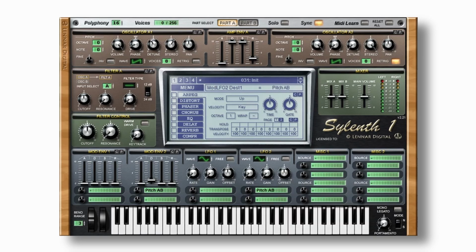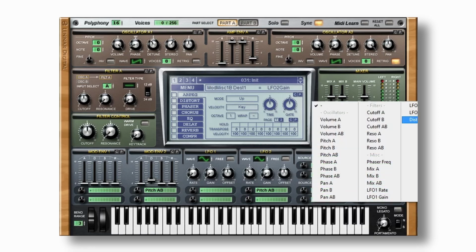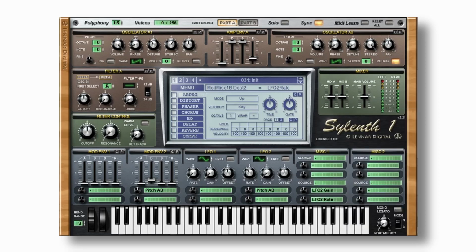We're going to do the same for LFO 2. Pitch AB. Set the rate to 1/2, but we're going to leave the gain down. And then we're going to set here with miscellaneous LFO 2 the rate and the gain. The gain we're going to set to 1.4 and the rate we're going to set to 3.8. Next up, let's add some portamento. We're going to turn this up to around 4.7. Let's take another listen.